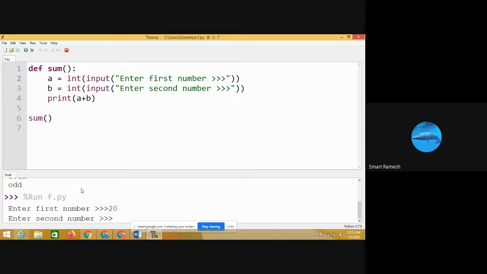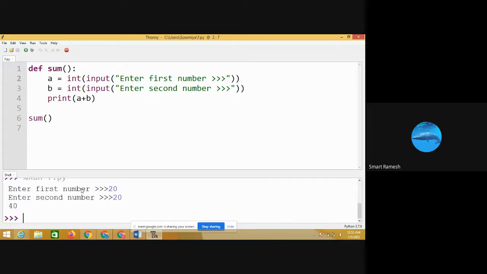Then enter the second number. Again, I am giving 20. Then enter. The a value is 20, the b value is 20. Print 20 plus 20. What is the output? 40 is the output.